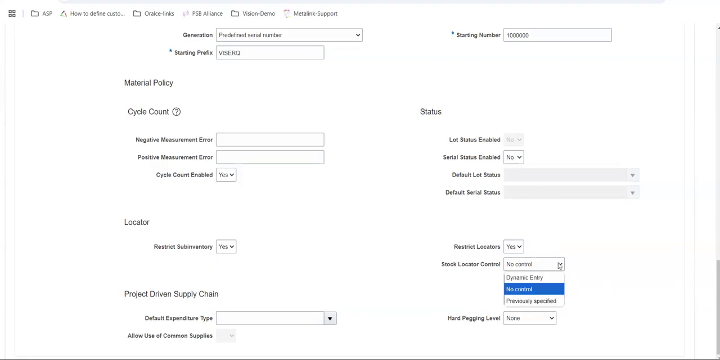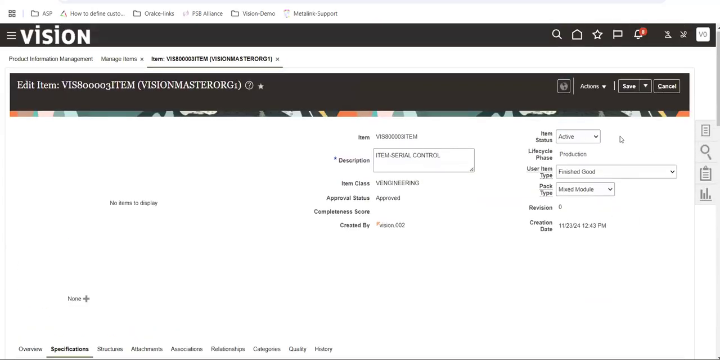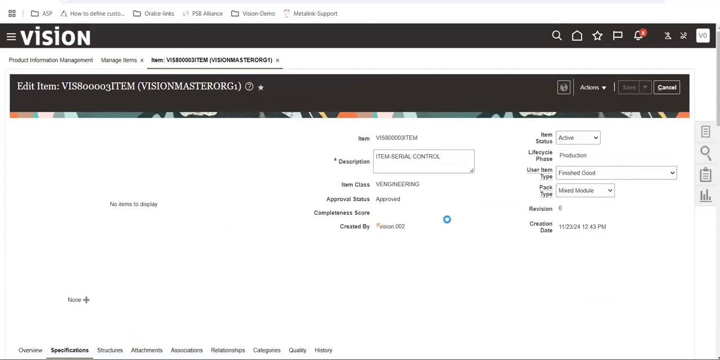Now here, if you select previously defined, then only that specific locator applies. We first need to define it in the sub inventory. Then when you are doing the transactions, the system will allow only that specific locator combination. Okay, let's see those options. Now I selected previously defined. Now save it.